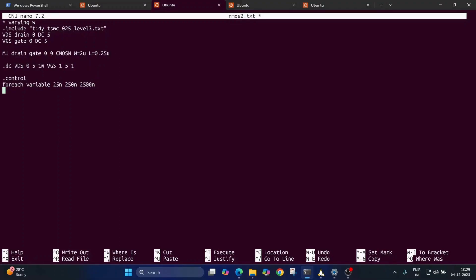What I want to do is alter the width of the MOSFET. I'll write the syntax as alter M1, since we want to vary the parameters of M1. What do I want to vary? W. So W equals dollar variable. What I am telling Ngspice in this line is: alter M1 W equal to dollar variable.